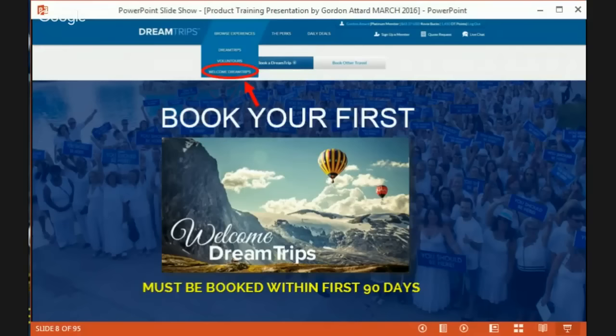New members that join you have a 90 days chance, 90 days access at a special price, compared to you if you have been here for a while, to book one of these welcome Dream Trips. Okay, so it must be booked within the first 90 days. This is very important. It is not that you need to go within the 90 days, but you need to just book within the first 90 days. This is very important because I had questions coming up for this as well.